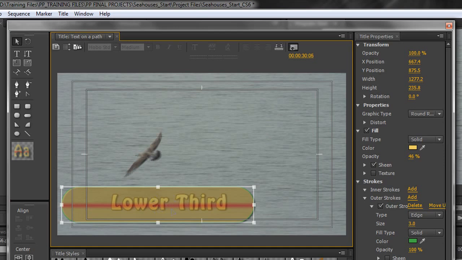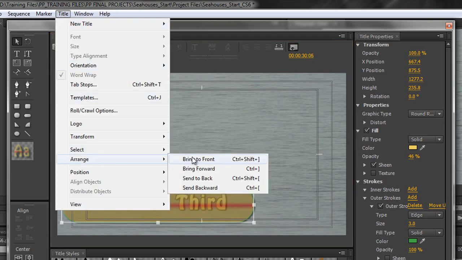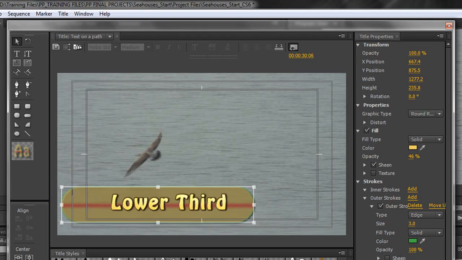To do this sort of arrangement, you need to go back up to the title menu. And when you go to title, you'll see that you've got something that says arrange, and you can bring to front, bring forward, send to back or send backwards. So if we just send that one backwards, you can see now I created this item second, but it's pushed behind the text. So these are the basics of the title creation window and how you can create lower thirds.